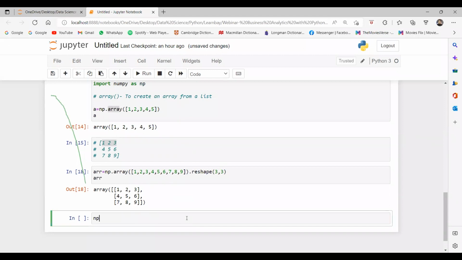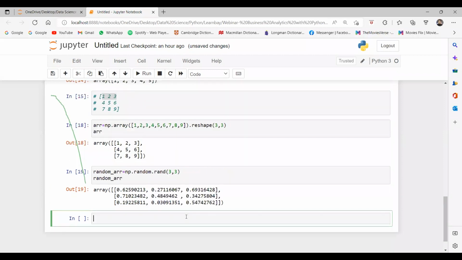For example, you want to create an array of random values. Then you can say random array. Any variable name you can take, guys. Then for that we have the random function np.random.rand, and here you just pass the rows and columns. I want 3 rows and 3 columns of what? Random values. Random values can be anything. It is chosen by NumPy itself. See, an array has been created of random values. Yes or no, guys?